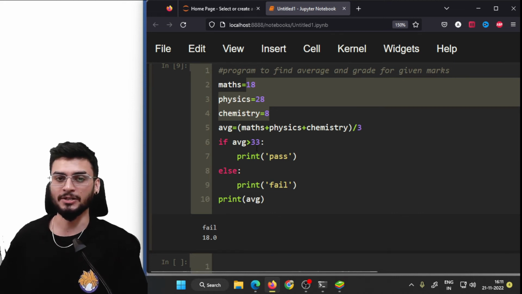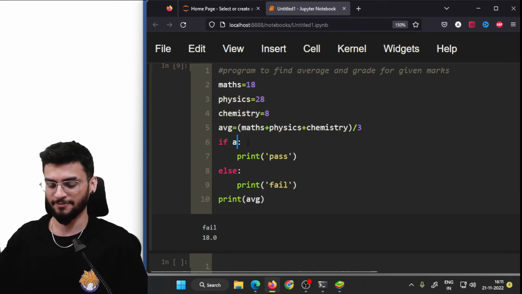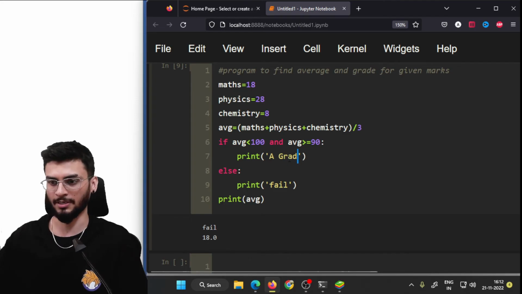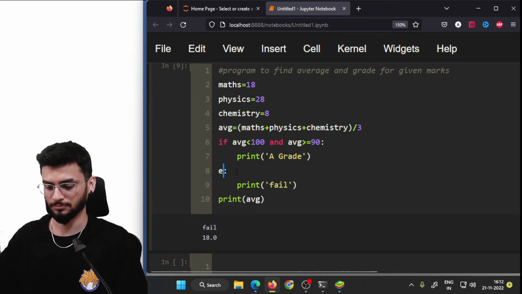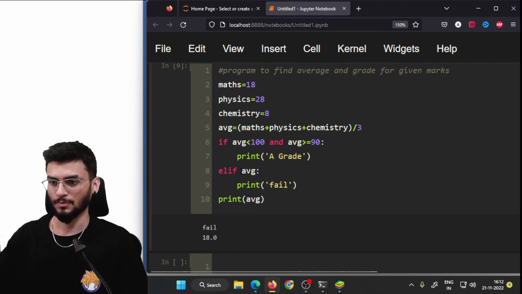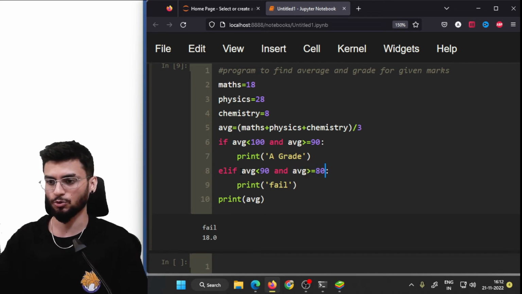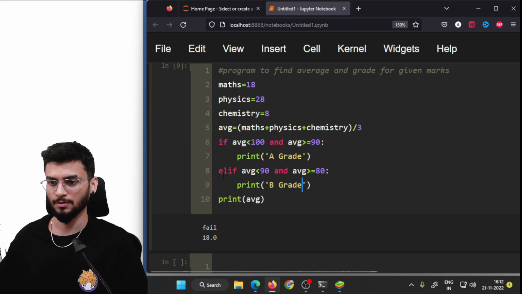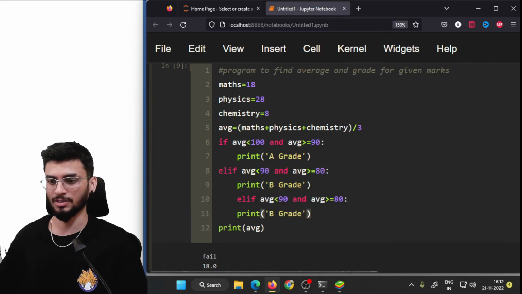If I want to create some other notation of creating a grade, let's see how we can do that. So if your average is less than 100 and average is greater than equal to 90, so print A grade. So the next block could be greater than equal to 80. You can print B grade. Just copy pasting the block again.